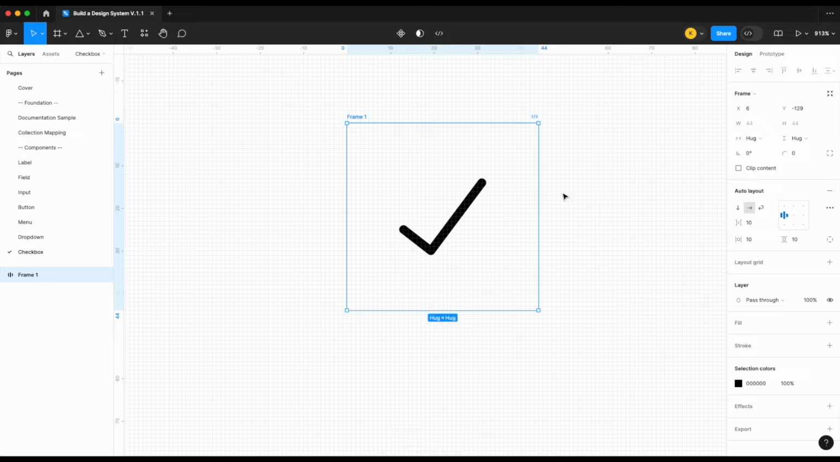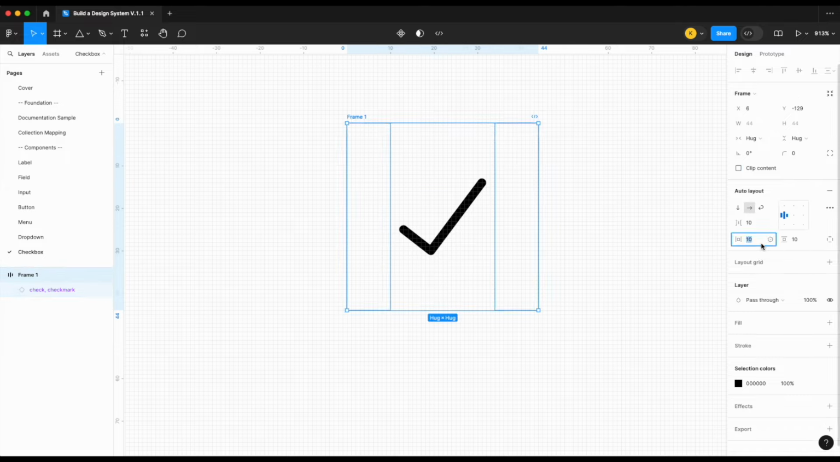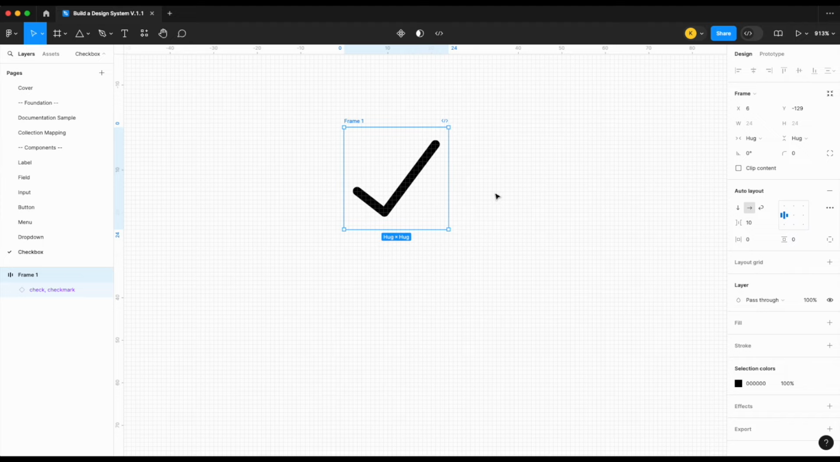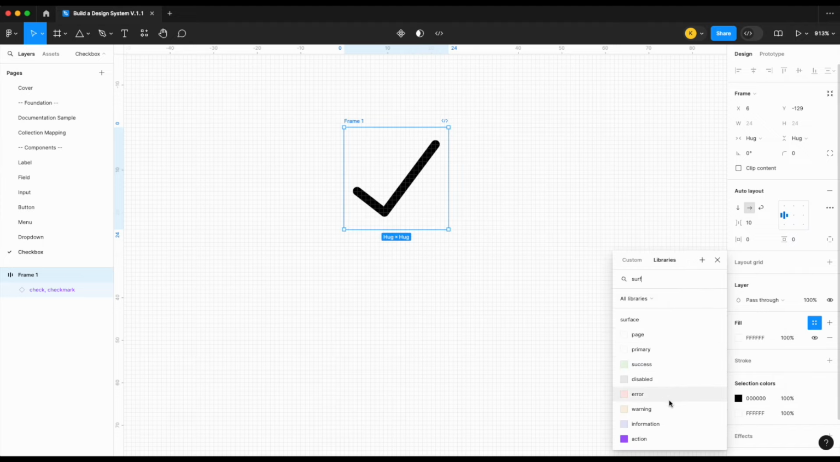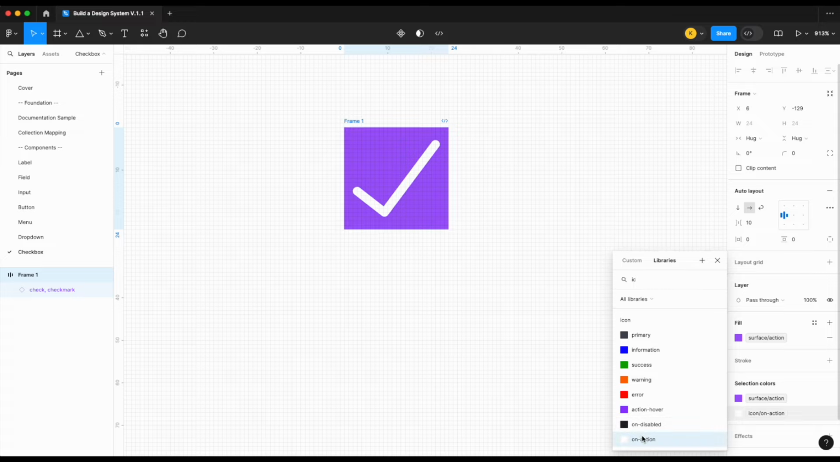Now, this is great because you can adjust the size of your checkbox depending on how large you want it to be. Our icon's already 24 by 24, so I think that's okay. And we're just going to set the horizontal and vertical padding to 0. Let's then add a fill, and this is going to be our surface action. Let's change the color of our checkbox to our icon on action.